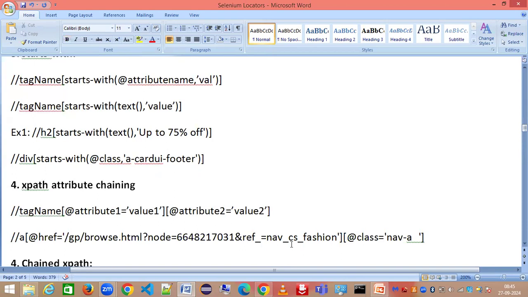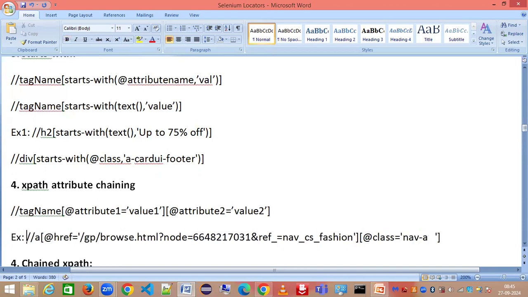XPath attribute chaining. So these are all the locators we have covered so far in our one masterclass session. I'll create a part 2 of this masterclass where I'll be covering the remaining types of XPath methods, including XPath axes, and all the different types of CSS selectors.